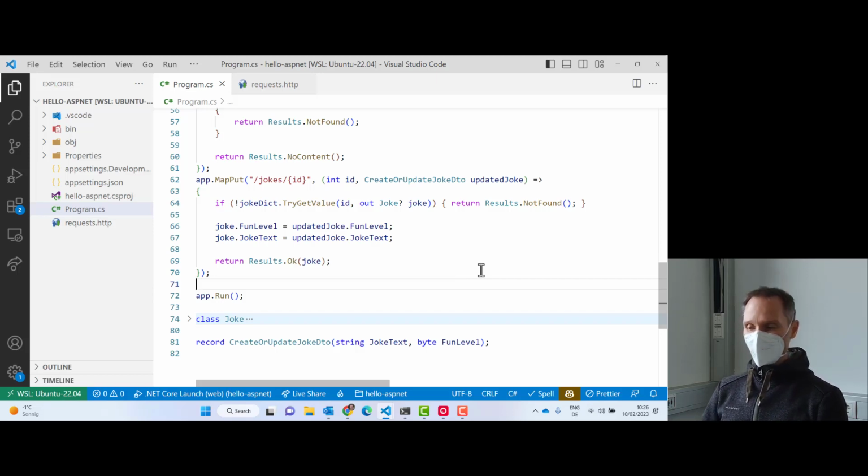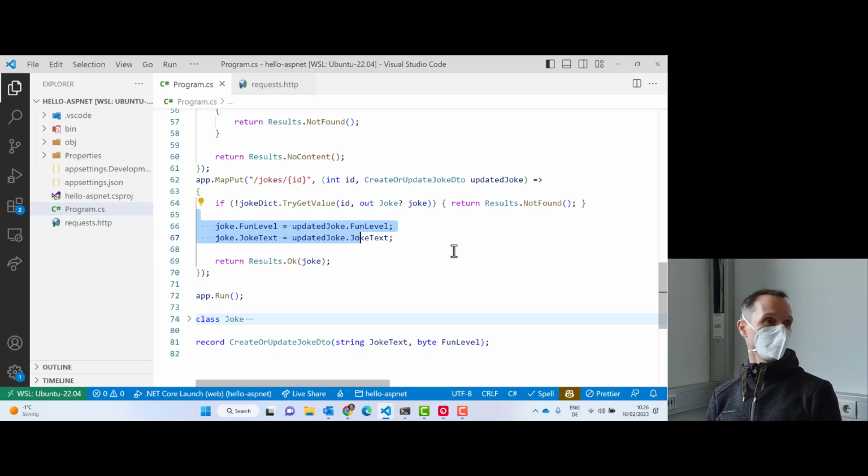Strictly speaking, we have a concurrency problem here again. Imagine that we execute this line. We now have the joke, and somewhere in between here, at the same time, somebody calls a delete on the same joke. Understand what I mean? That's a problem. Or maybe some users try to update the joke at exactly the same time. Then they overwrite the changes. These are edge cases which are, in memory, pretty hard to solve.